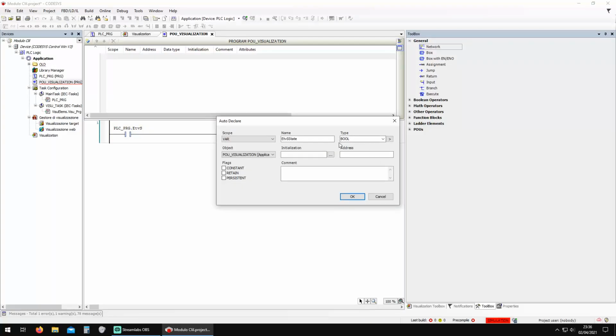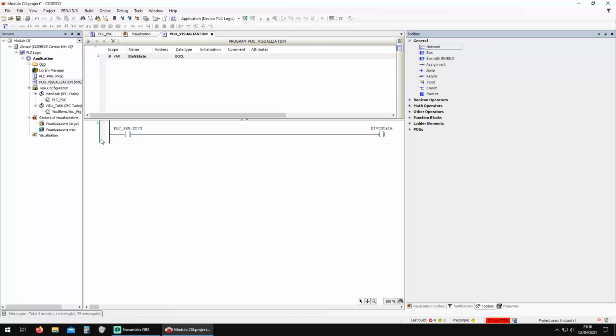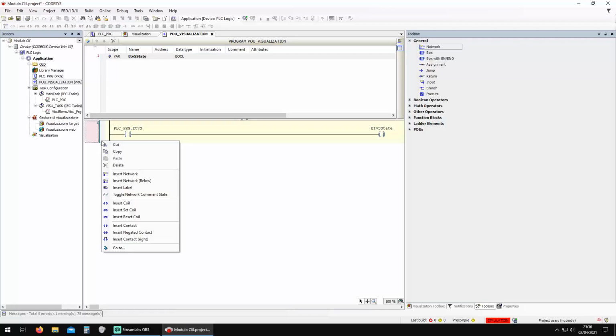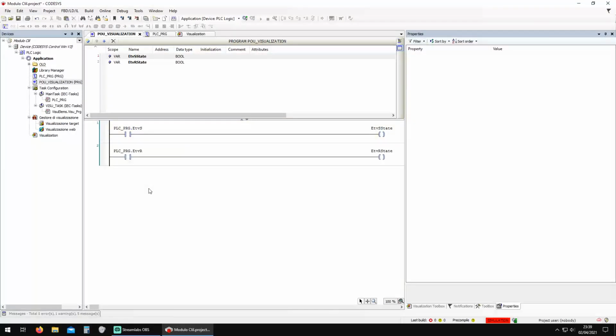Remember to put it as a bool type, and I will do the same with the second valve. Once you have created your POU, remember to put it under the main task to make it usable during the simulation.